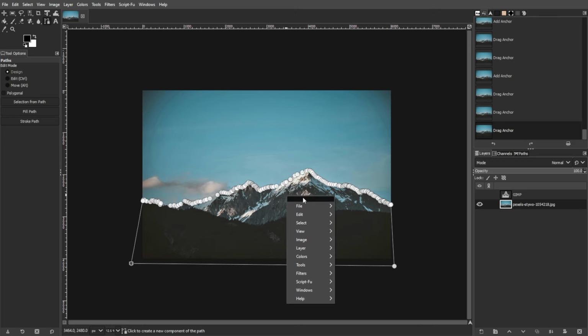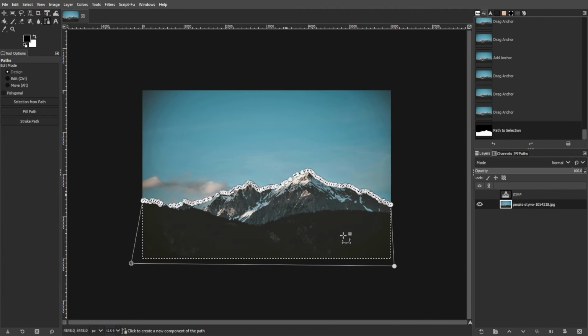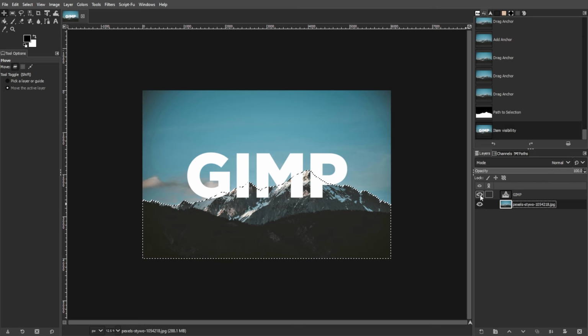Then right-click on the canvas and go to Select, then From Path, or simply press Shift-V on your keyboard. This action creates an animated dashed line around the path that you've created. In the Layers panel, click the area where the eye icon used to be to make the text layer visible again.